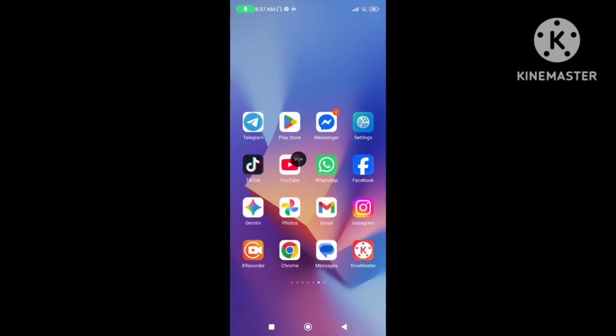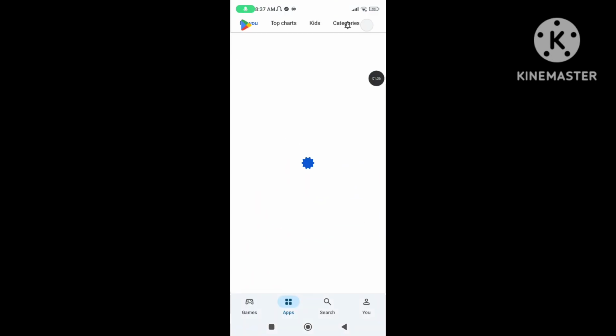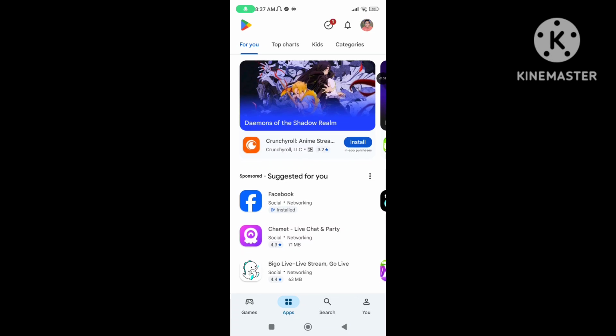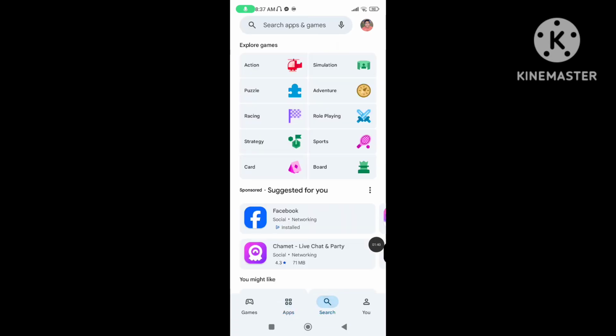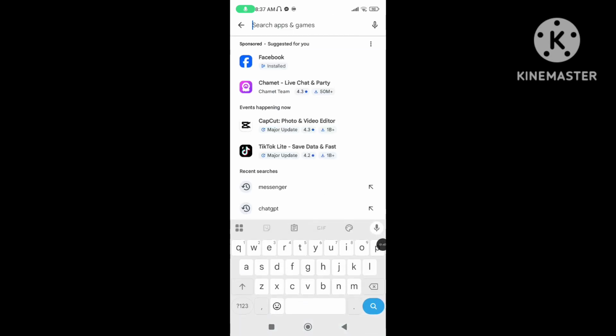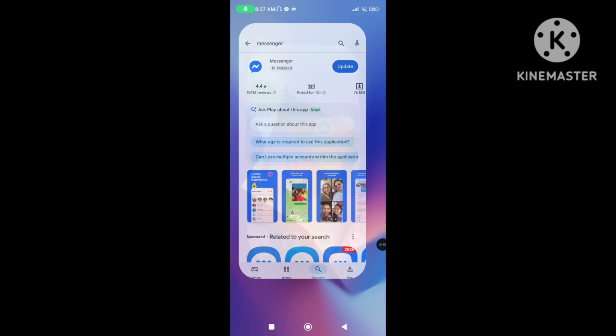Open Play Store. Go to search. Search for the Messenger application. Update your Messenger application to the latest version.